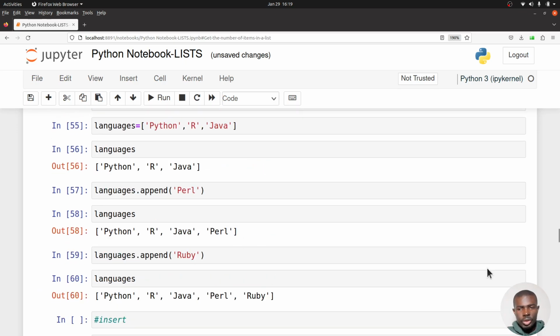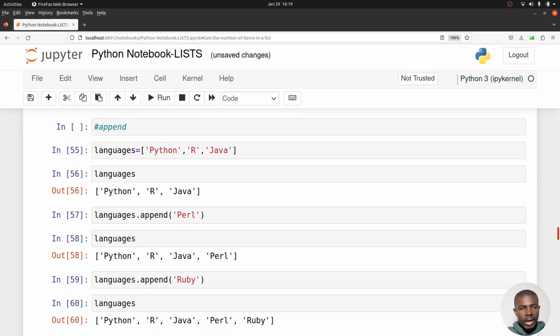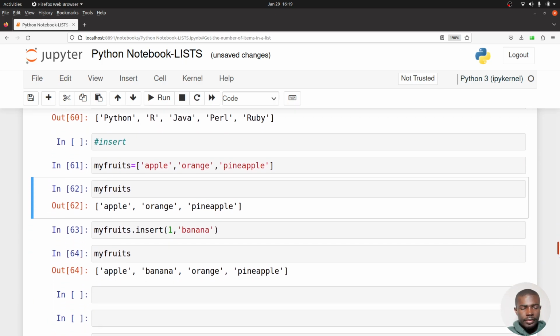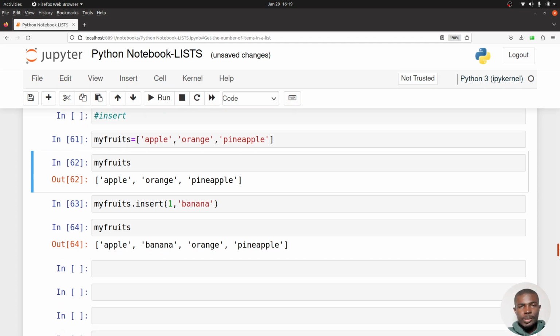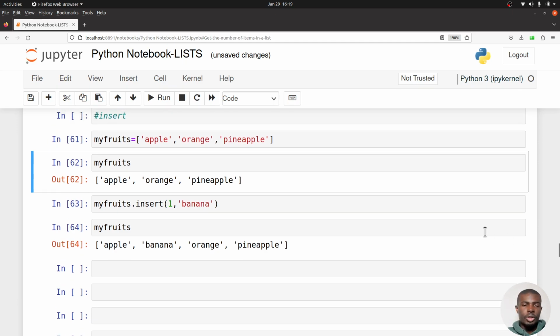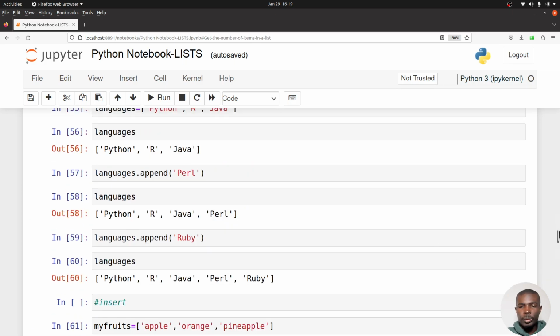So this is another way. You can use append if you don't really care about the index, or where the item should be, and you are okay with it being placed at the end of the current list. But if you want to be specific, or you want the item to be placed in a particular index, then you need to use the insert function and specify where you want the item to be inserted. So take note of that. So these are two scenarios. We have append, we have insert.